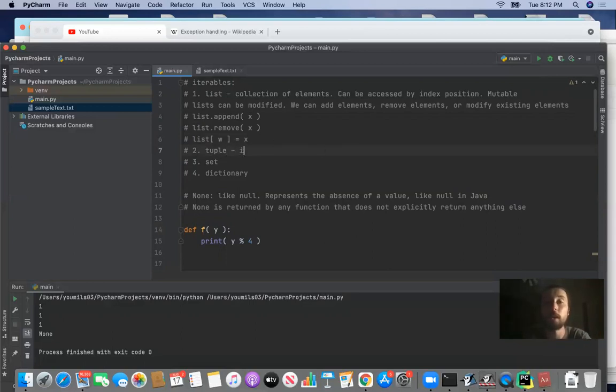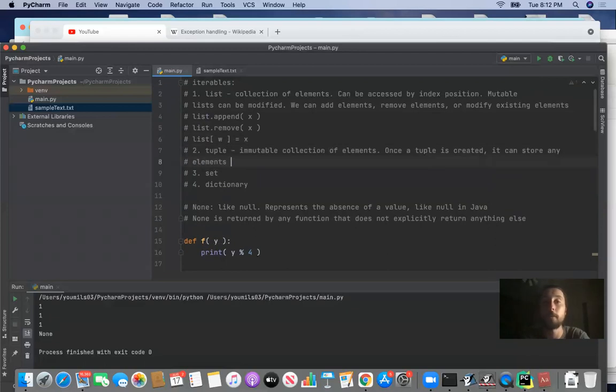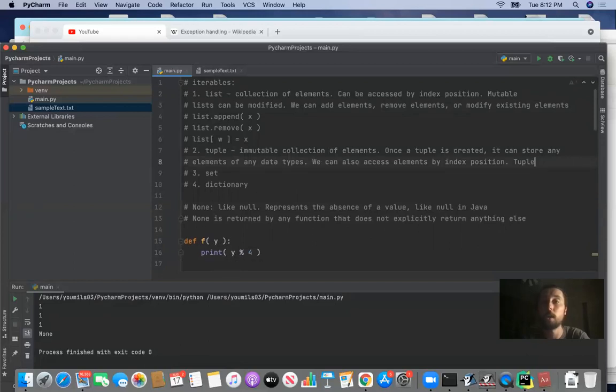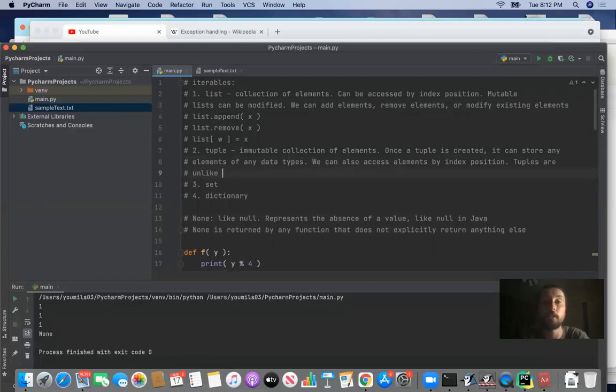A tuple is an immutable collection of elements. Once a tuple is created, it can store any elements of any data types. We can also access elements by index position. So up to this point, tuples are similar to lists, but tuples are unlike lists in that they cannot be changed. You cannot add, remove, or modify values.